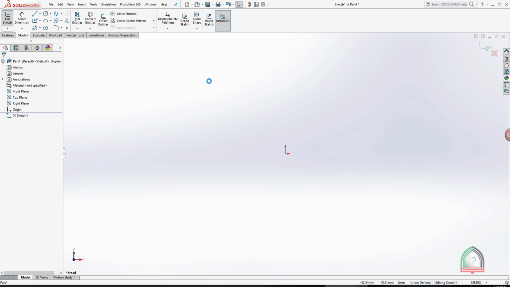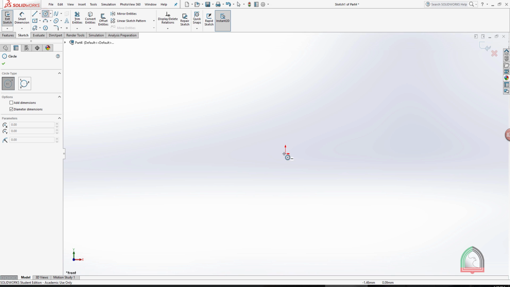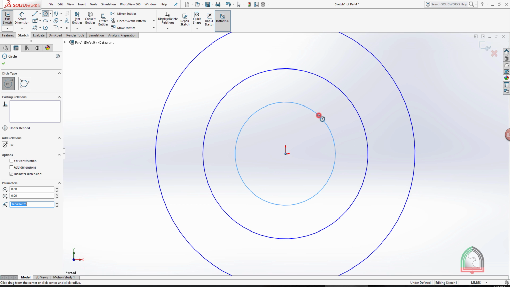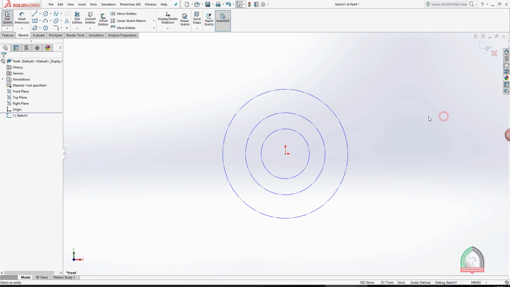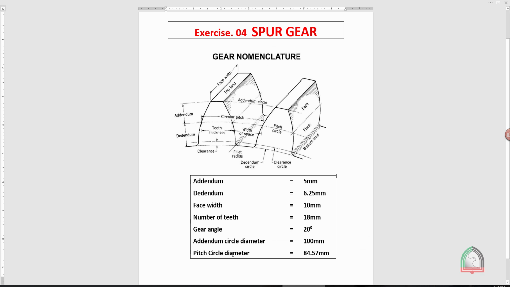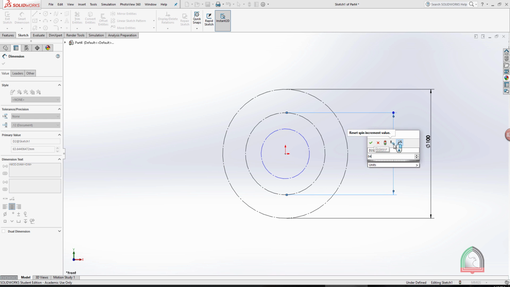I'm selecting the front plane. I'm starting with 3 concentric circles: the base circle, the pitch circle and the addendum circle. So I'm drawing 3 circles over here. Now we can convert these circles into construction geometry. Now I'm giving the dimensions. The outside dimension is given, it's 100. So it's 100 here. Now the pitch circle diameter is 84.57. So here 84.57.